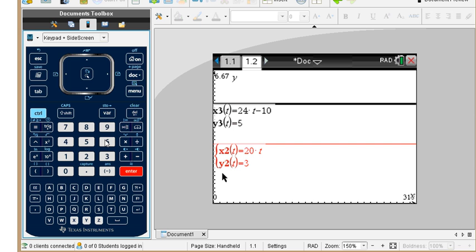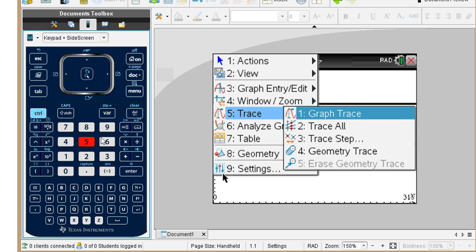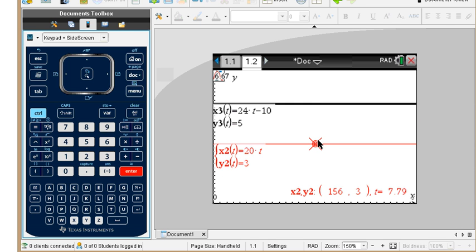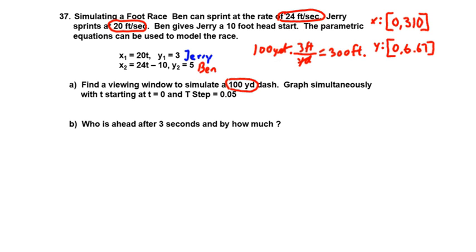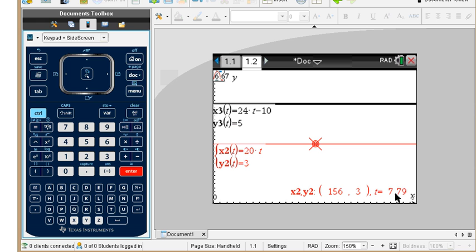Well, we go back to the calculator and we can go to menu, trace, which is option 5, graph trace. It automatically puts us down here on Ben's. I believe Ben is the slower runner here. Actually, Jerry's the slower runner. So it puts us on Jerry's, and we're at time 7.79 seconds. So if we go to the left, I have 0.05 as the T-step, but here we are at T equals 3 seconds.